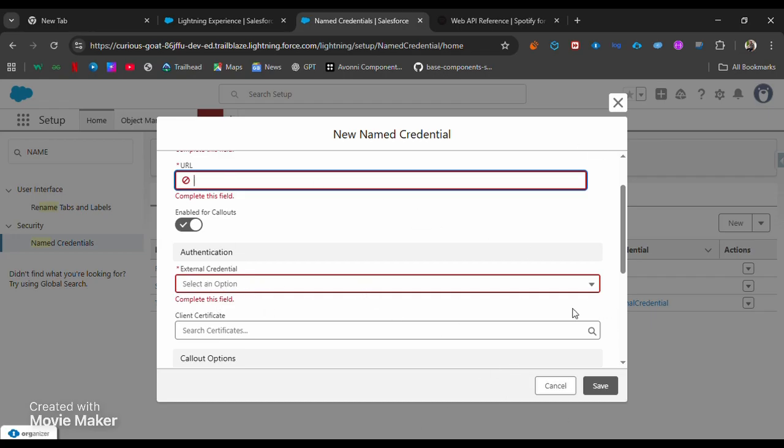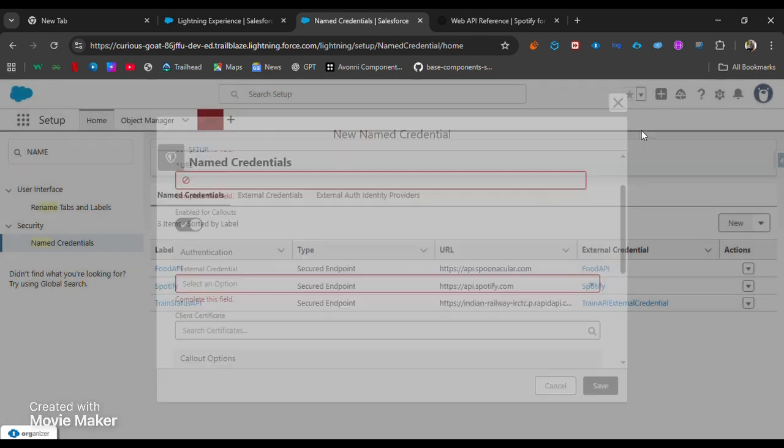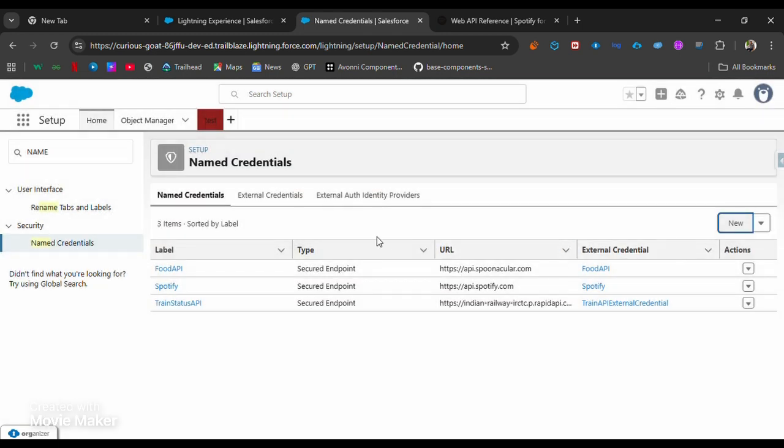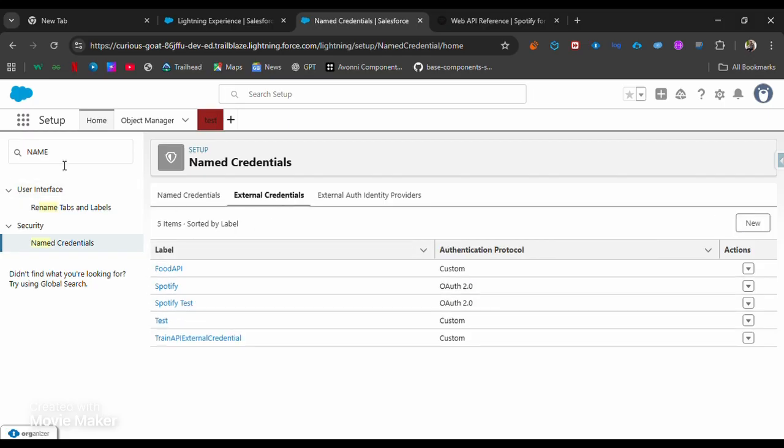Once you have configured these entire steps, the Salesforce integration is almost done. The final and foremost thing is that you have to create one permission set.